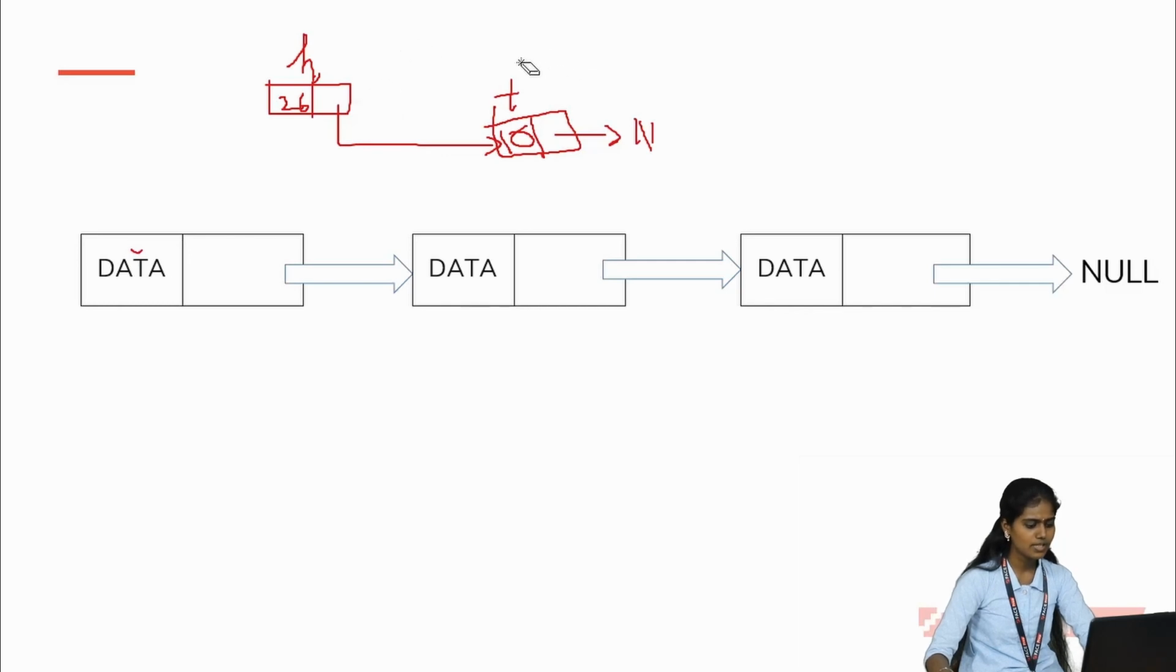Now let's say I have to insert a new element. First we have to draw a node, and let's say this element is 12. This will initially be pointing towards null. Now we have to join it. At the end, in the sense, we have to traverse through the whole list.